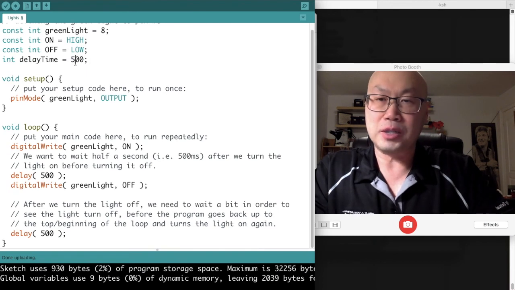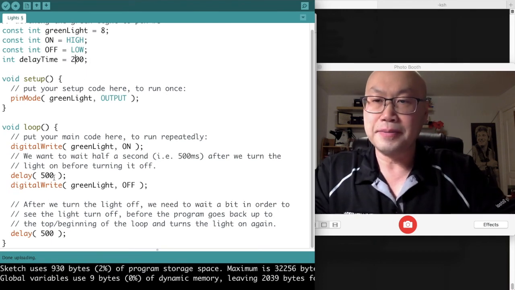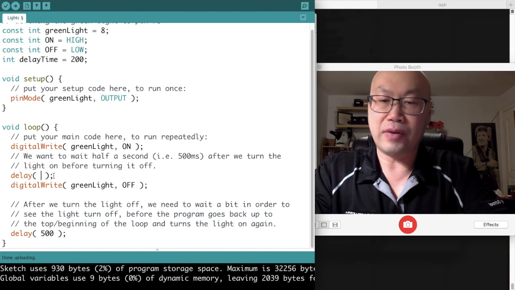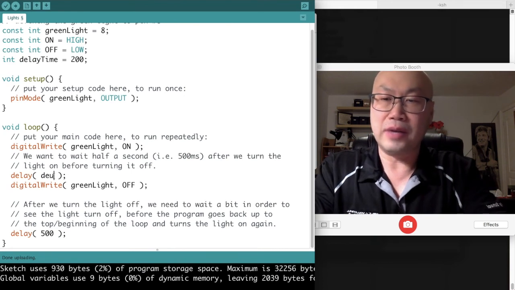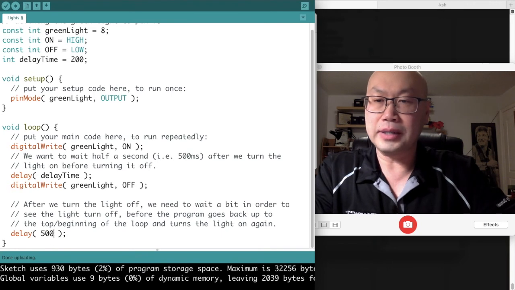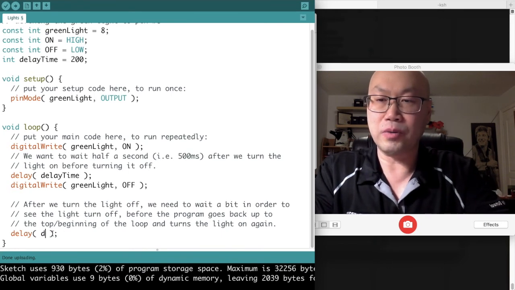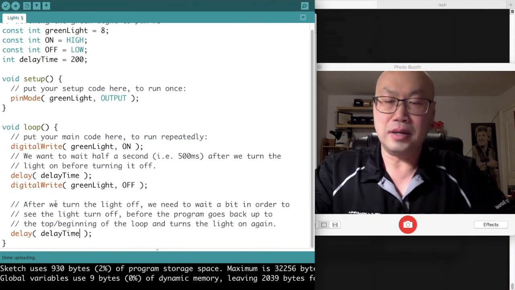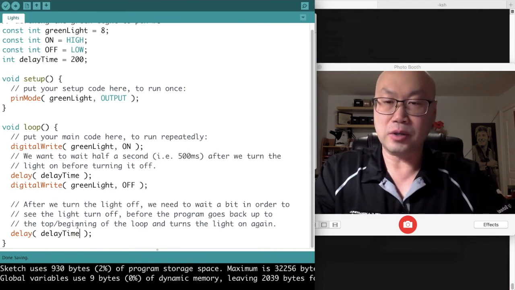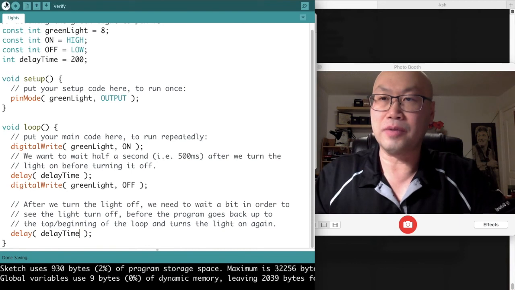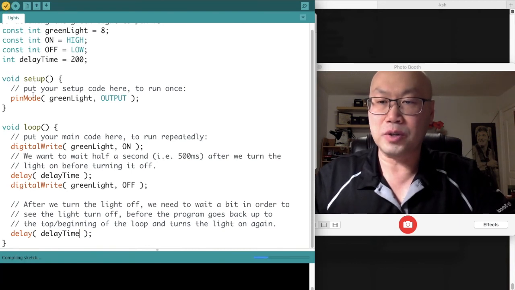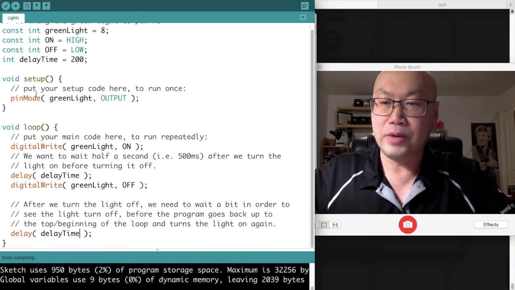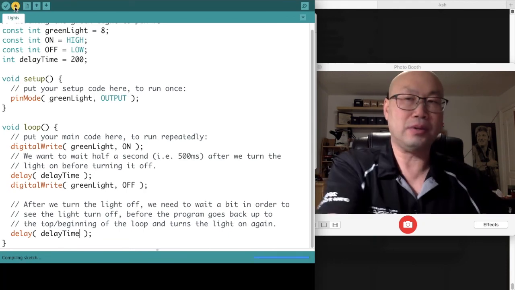In fact, I want to speed this up. Let's make it 200. And now instead of delaying a specific value 500, we're going to give it a variable delay time, pause time, whatever you want to call it. You can save the code as you're typing, so Command S still works. But here, let's build this source, make sure I made no typos. Everything works, fantastic. So let me upload that.